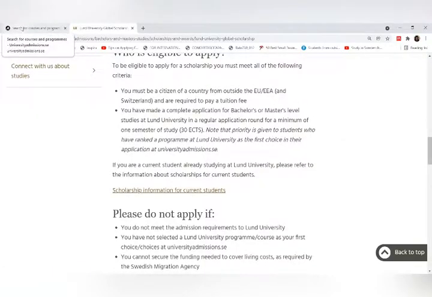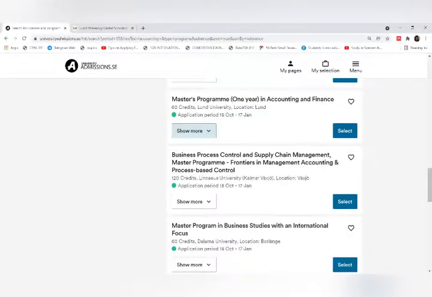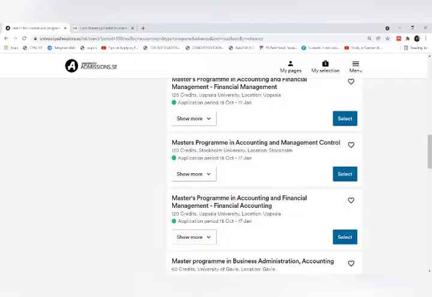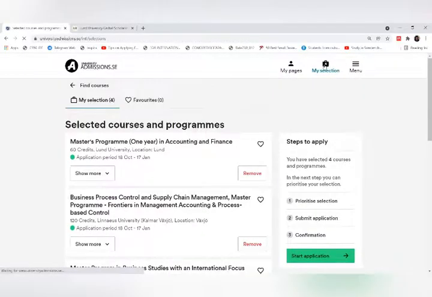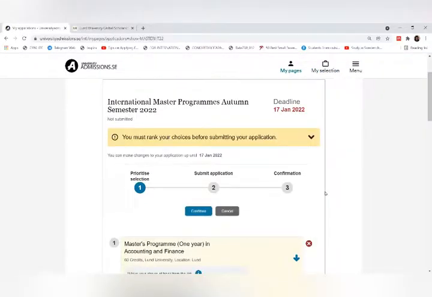So let's go back. Now, assuming you've done all your selection, you've checked out all the schools, and then you think you now have 4 schools you want to apply to, you select those schools and the courses, rather. Yeah, you select the courses, and up there you see my selection. You click on it. When you do, you see the list of schools you selected, and then you see the button start application. You click on that.